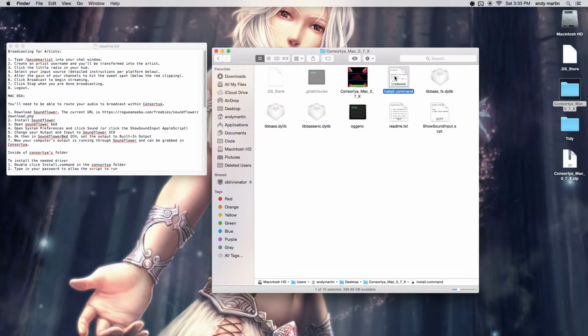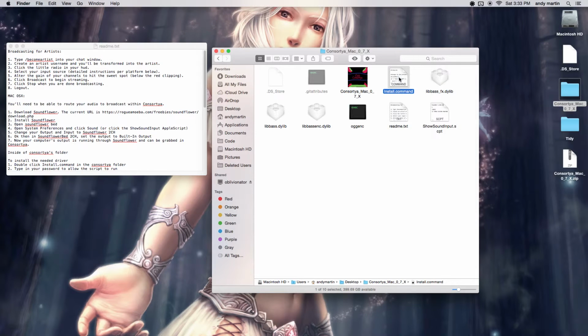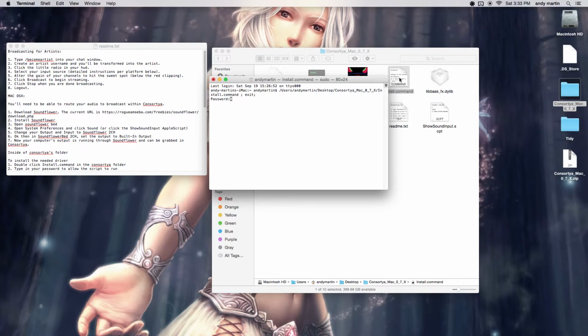So then the next step is you're going to need to run this install command, which will install the OGG encoder, and that's how you're going to connect to our IceCast. So hold Control and open it, because it might warn you about it being downloaded from an outside source. So it's going to open up this thing. You just need to type in your password and press enter.